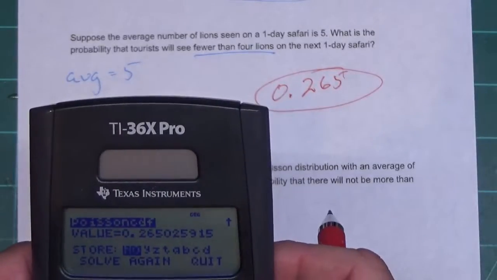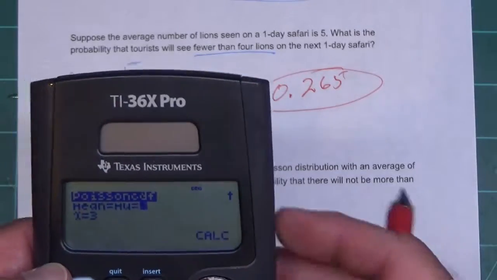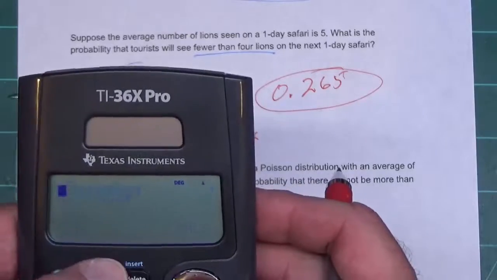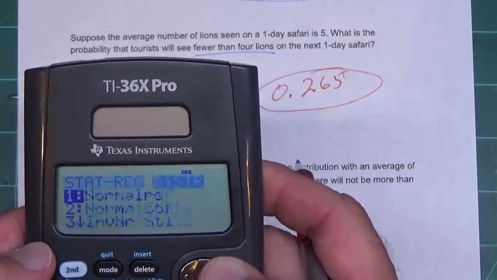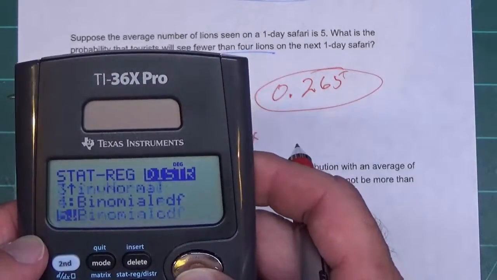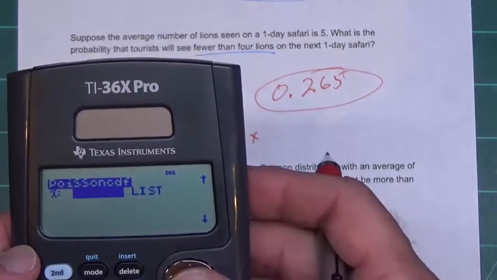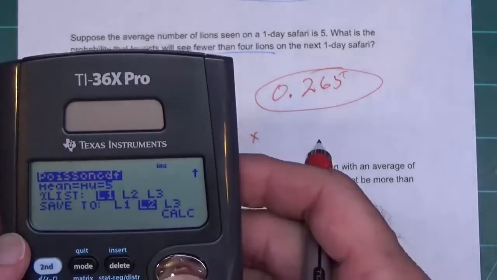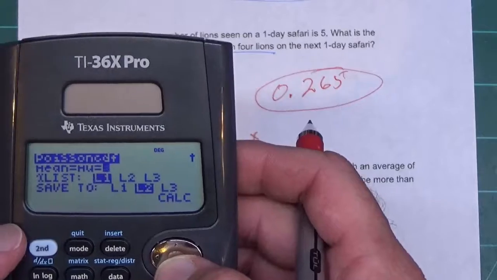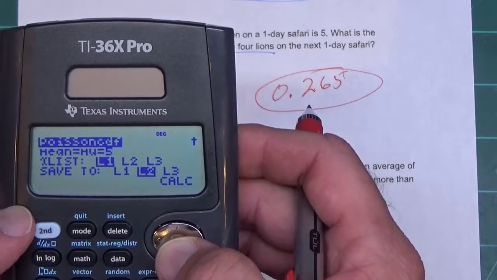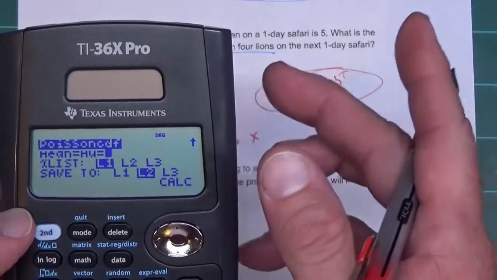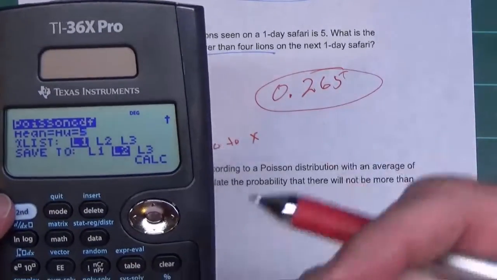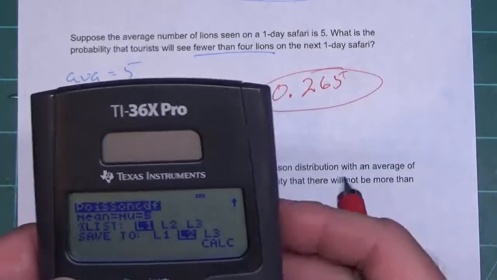Okay, let's see what list is. We're going to hit quit. We're going to go second distribution. Let's go to Poisson CDF. Okay, let's do list this time and see what happens. I see. This way I can put in a whole bunch of X's and it'll calculate them all.